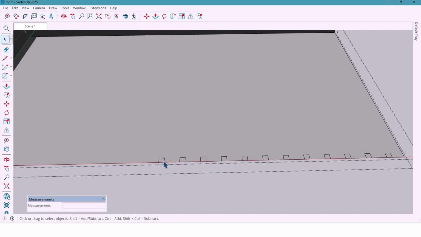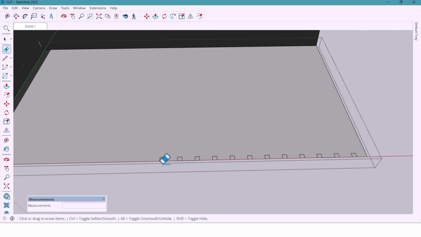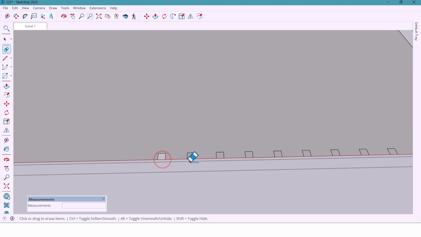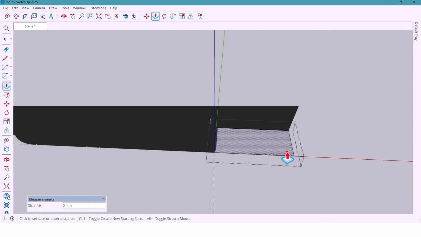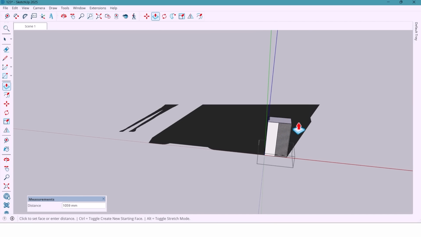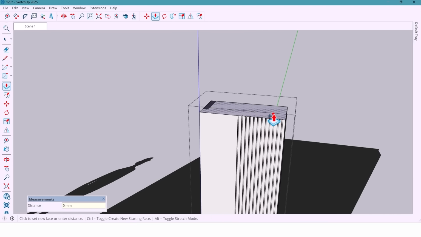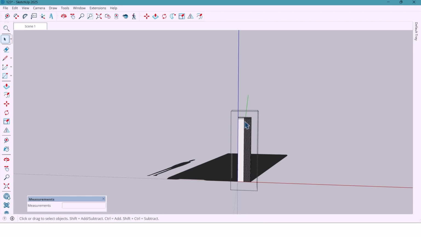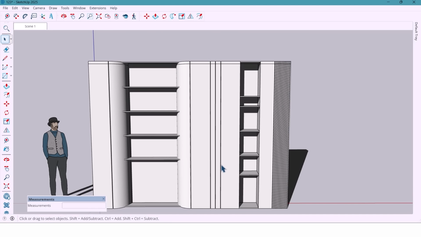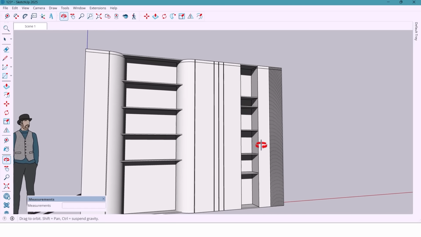After cleaning up the geometry, I extrude everything by 3000 millimeters. And it's done. The design part is complete. And now let's move to the materials.